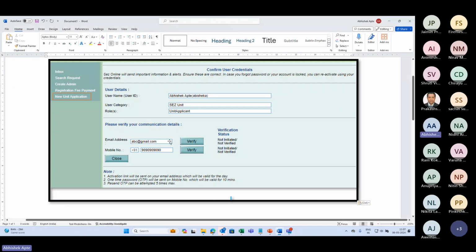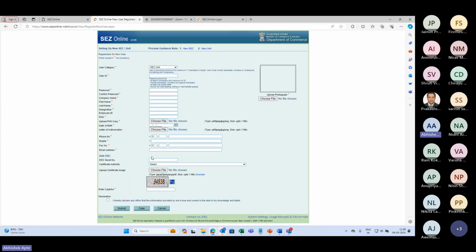So ensure that your email ID and mobile number are verified. Otherwise, we will not be able to proceed with some of the actions. So assume that you have created the user ID.